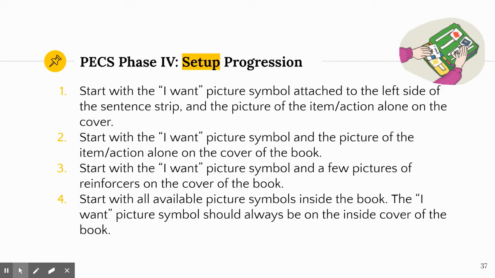The I want picture symbol should always be on the inside cover of the book. So when you open it, it should be right there. And we try to keep that clear of other picture symbols. It should really be for I want and eventually help or more, I see, those kinds of sentence starters, because those are what are most frequently used. So it helps that they'll know where those pictures are and they don't have to go search for that one as well. So now we're going to watch a video explaining the phase and showing you a few examples.